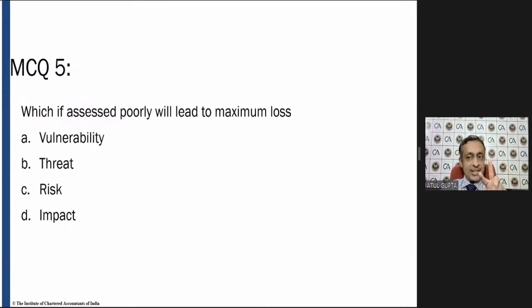So we have two questions to answer. If vulnerability is assessed poorly, what will I not do? I have not given options to this question. Second, I have changed the options to the question. Question remains the same. Okay, Aditi, thank you. The options are now A is vulnerability, B is threat, C is risk, and D is asset.